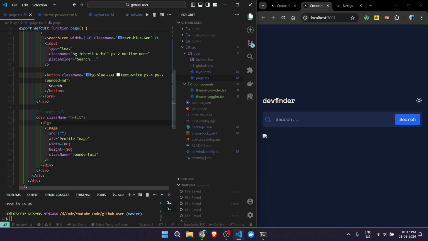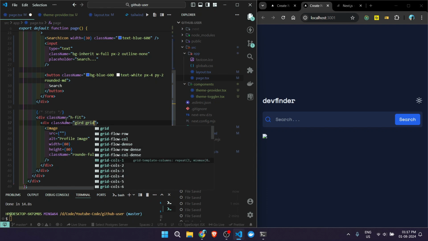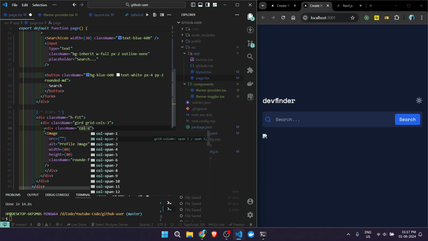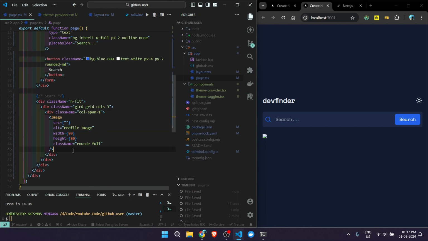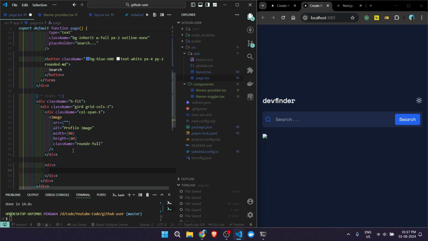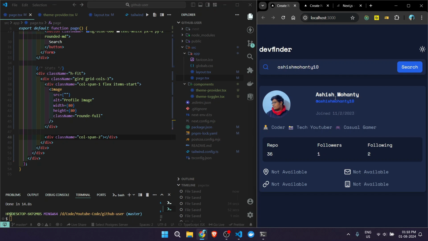Right, now what we can do, in this div we can create a class name, and let's give a grid property here and grid of column 3, and let's wrap this image in a div and paste it here. And this div will have a col span of 1, and we will have another div which will contain our name and all. So this will have a col span of 2. Now let's start creating our name and the joining date.